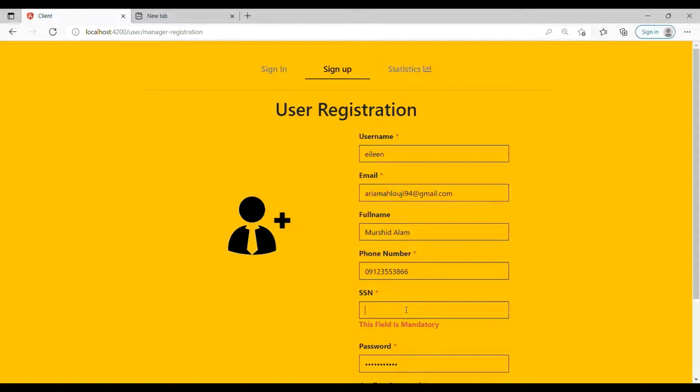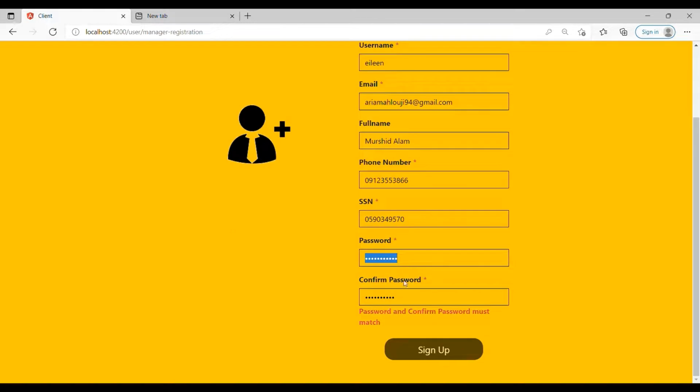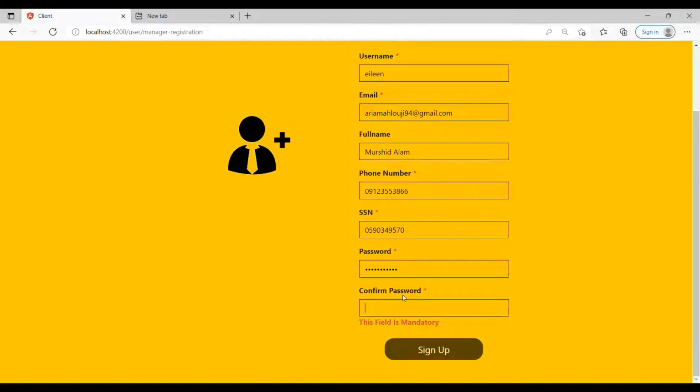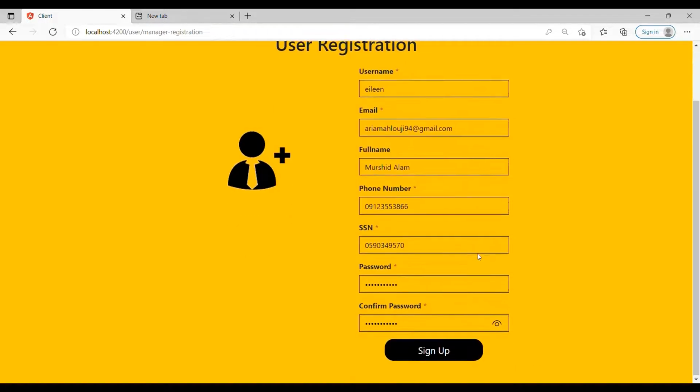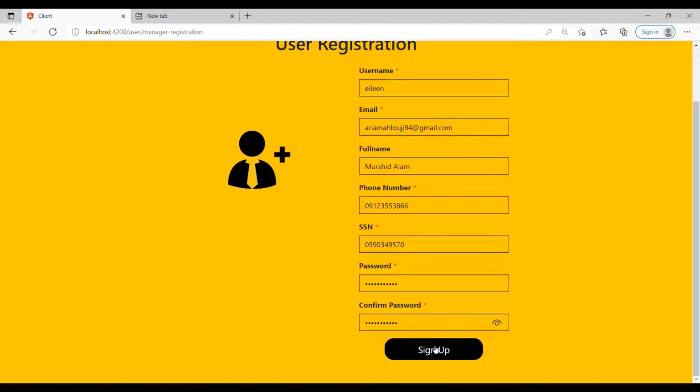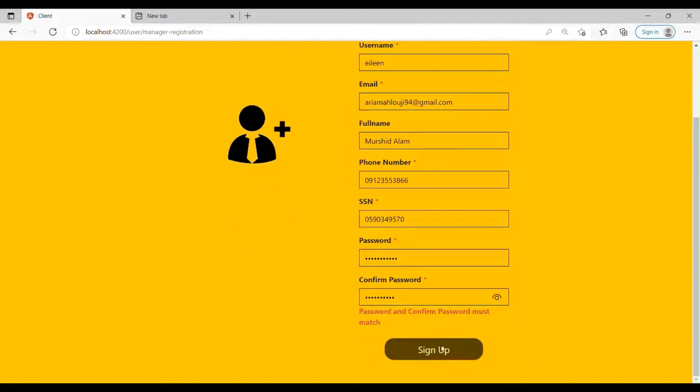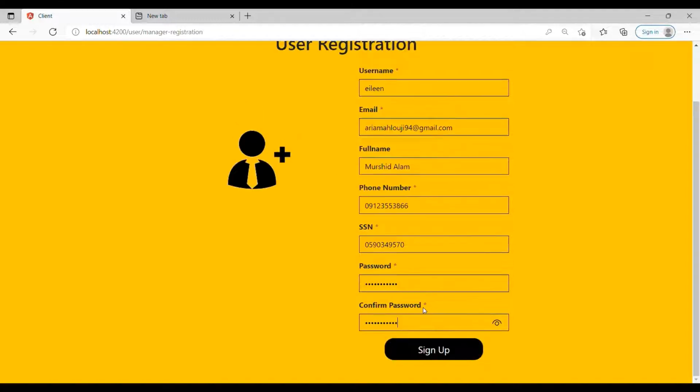Then the mandatory field of SSN, and your confirm password must match your password. Then everything is fine, and this button is disabled until the whole form is valid.